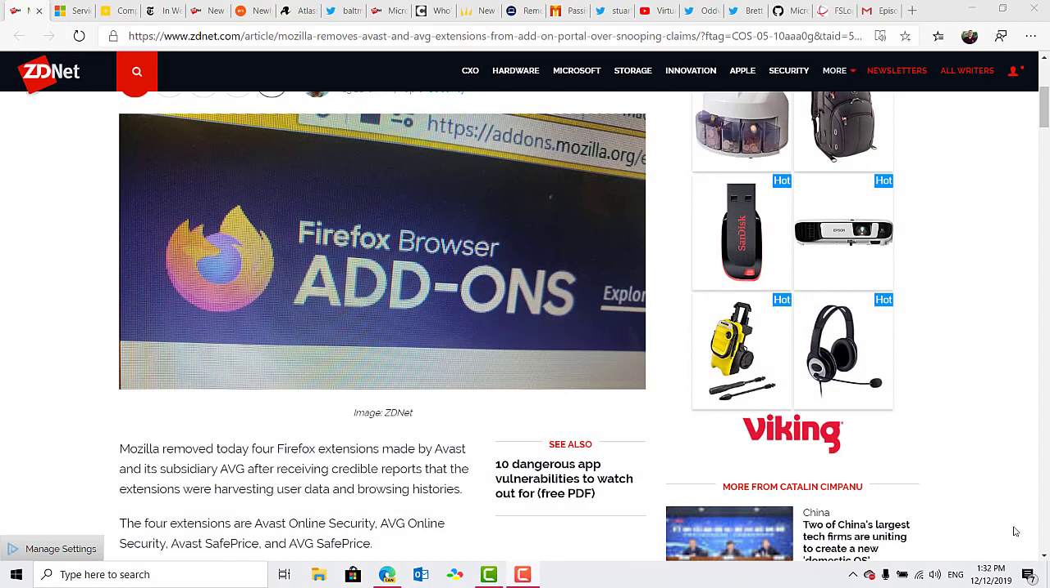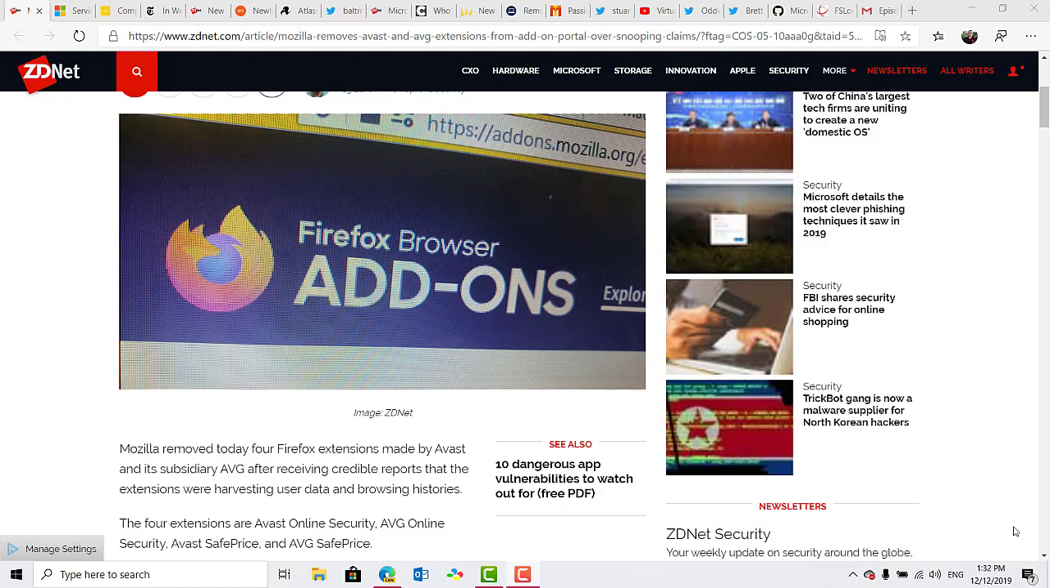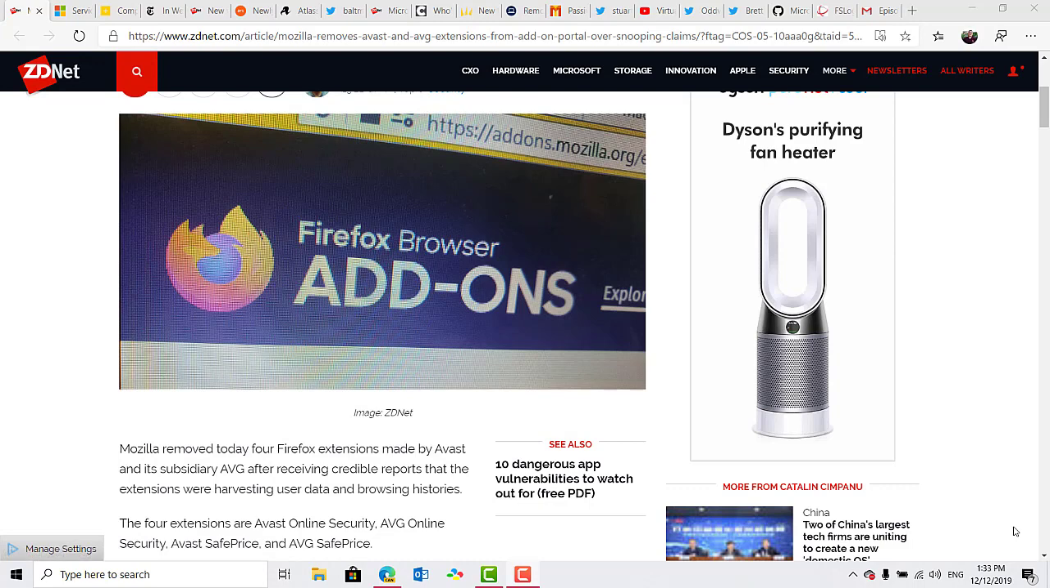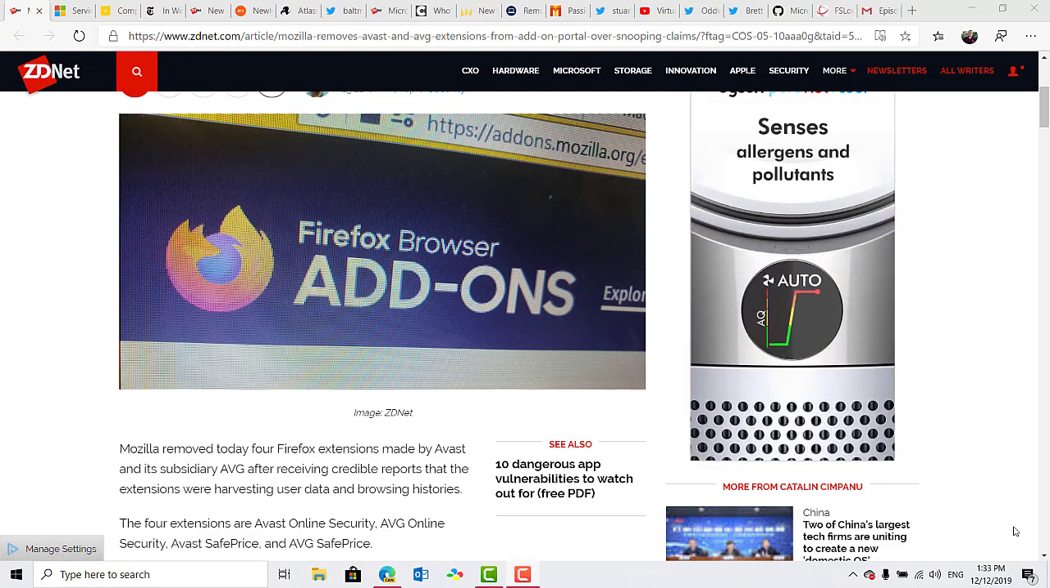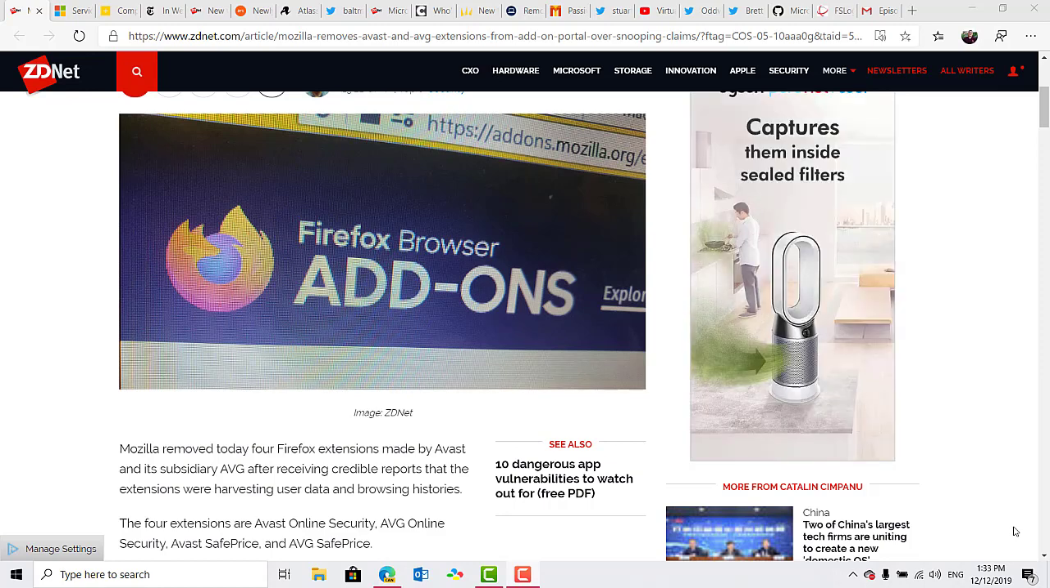In what has been a rough few weeks for Avast and AVG, it has now been reported by ZDNet that they have had their Firefox extensions removed by Mozilla from the store for what have been described as credible reports that the extensions were harvesting user data and browsing histories. It took Vladimir Palant, the creator of AdBlock Plus, to raise the flag about these extensions. He posted a blog several weeks ago, and when that didn't get much traction, he decided to contact Mozilla directly. Within 24 hours, Mozilla removed the extensions. Now, this is just 4 extensions. It's not like every Avast or AVG product by any means.